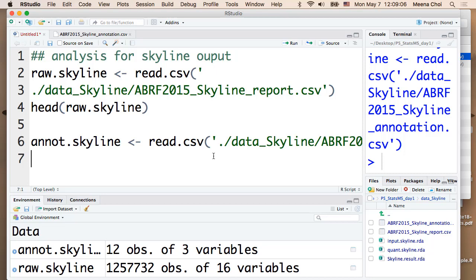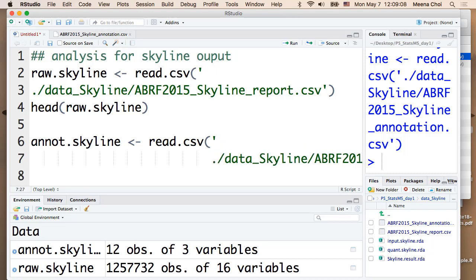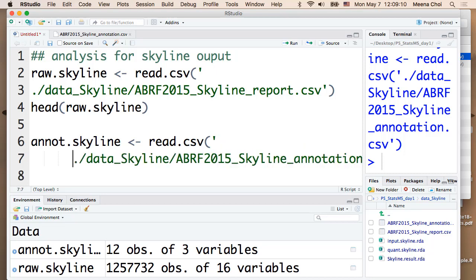Okay, it's a space. So now I have an annotation Skyline file here. Okay, so two files ready: the one from the processing tool and then the annotation file.